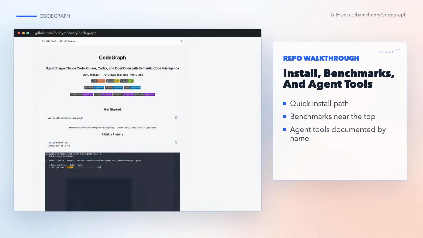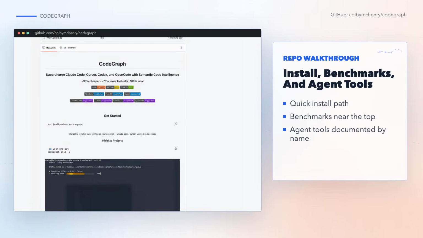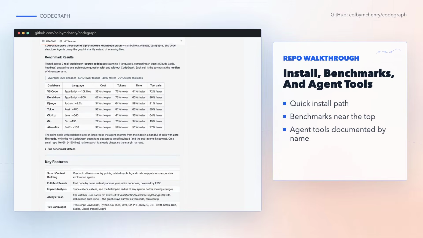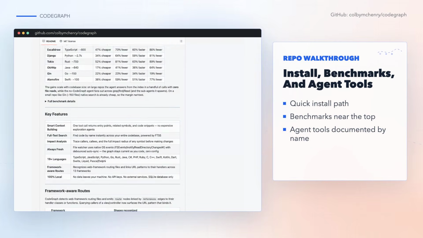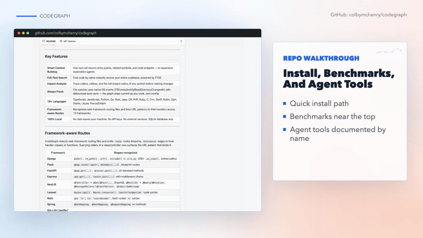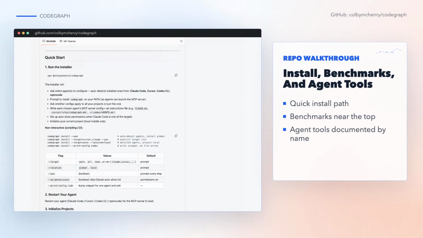The quick start is built around npx, then CodeGraph init. The benchmark section compares runs on repos like VS Code, Excalidraw, Django, Tokio, OKHTTP, Gin, and AlamoFire. Further down, the docs show the MCP tools that agents call directly, plus the CLI commands for indexing, status checks, context building, and impact analysis.